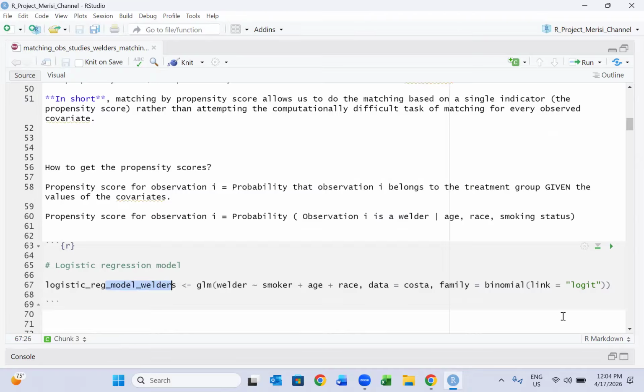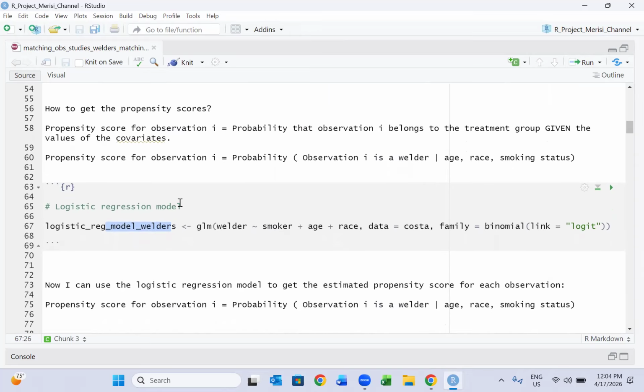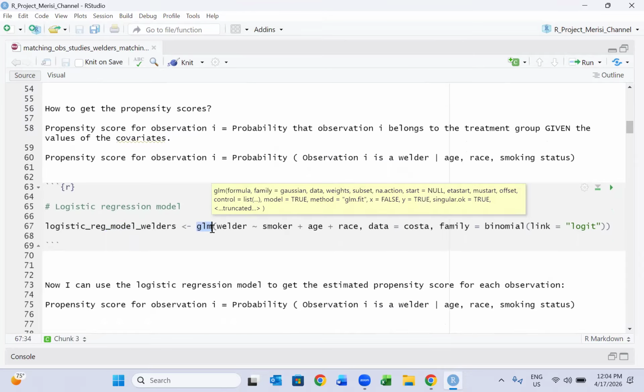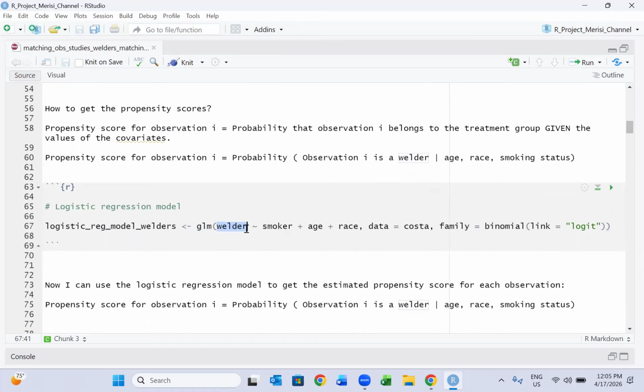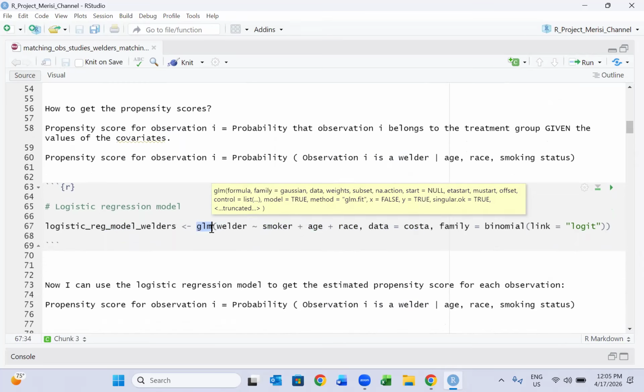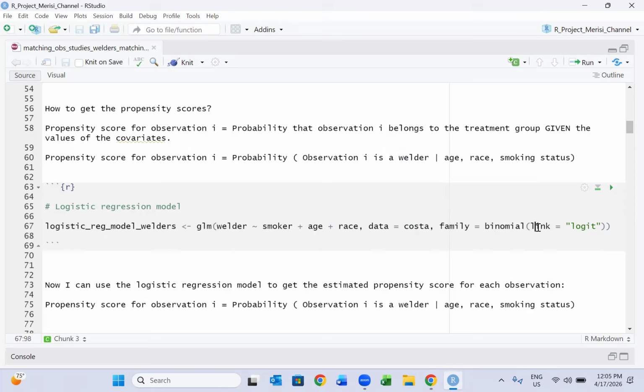Here I am applying logistic regression by using the GLM function, general linear model function, specifying that the target is the welder column. These are the three covariates or predictors. Data is Costa. Because you can apply GLM to obtain many kinds of linear models, if you want to specify that you are applying logistic regression, then you need to specify that the link should be logit. The logit link is the link that characterizes the logistic regression model.